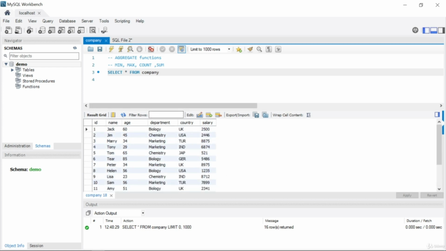But this time I don't want to write this asterisk here. I will remove this and I will say select. This time I will write minimum and open and close parentheses. Here's the thing, guys. In between this open and close parentheses, you can write ID, age, and salary, because ID, age, and salary are integers, and in this lecture, we will work with integers. If you write here, for example, age, you will get the minimum age. If you write here the salary, you will get the minimum salary.